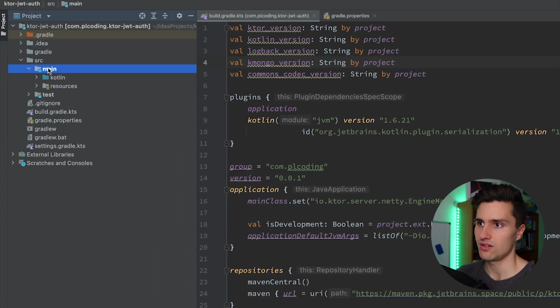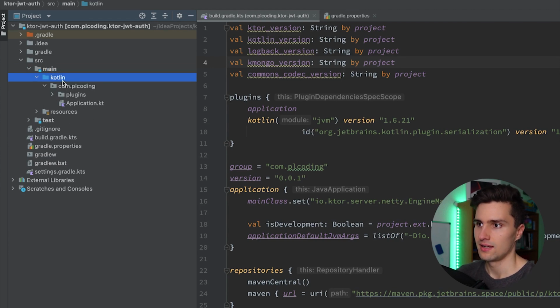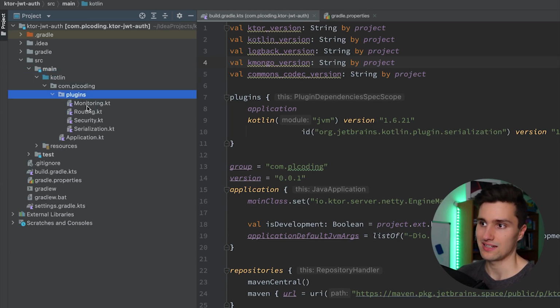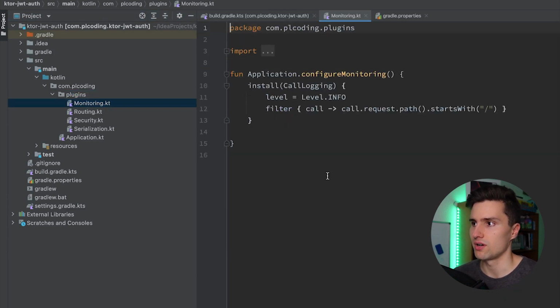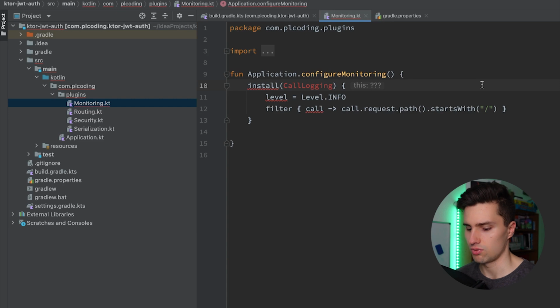We have a main package here in src, then kotlin, and then we have a plugins package. And it's actually not empty because those plugins that we added on the website are now already included here in this plugins package. So Ktor has some initial setup for these so that we don't need to do this. So for example, monitoring will configure our call logging feature so that we have proper logs. For some reason, it doesn't import that. Let's press Alt plus Enter and do that ourselves.